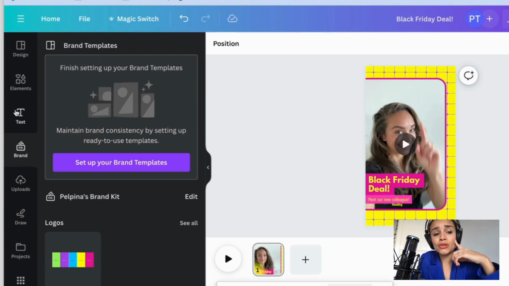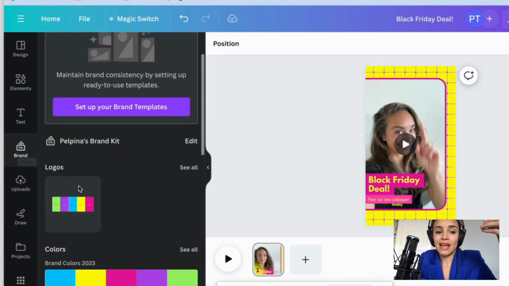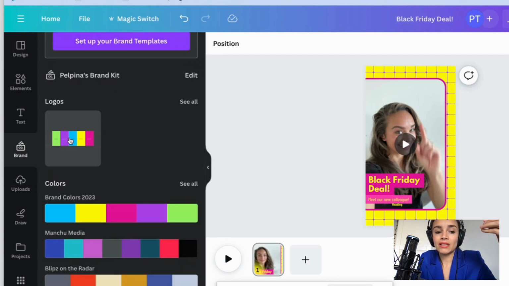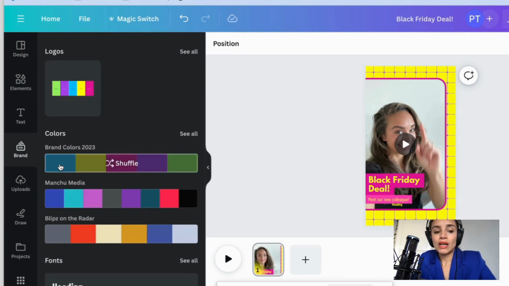Then you go to, and I'm just following the menu here on the left, I'm going to go down to brand. As I said before, this is where your brand kit is. And my brand kit, as you can see, I've uploaded my colors. And it will grab those colors for you and give those colors right here for you to always use in your designs. But I also work for other companies.